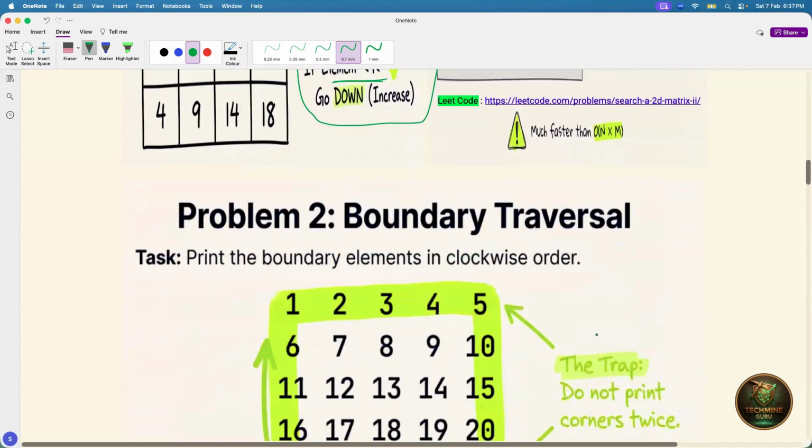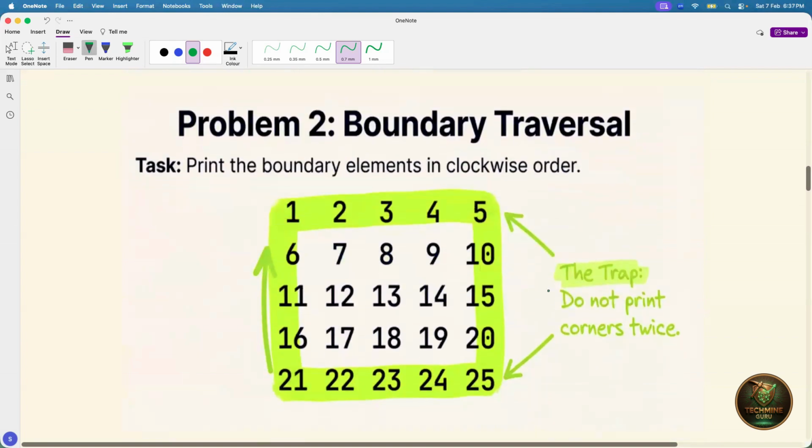Now let's move on to the next question, which is the boundary traverse, where we will traverse over the perimeter in clockwise fashion from here to here, then from here to here, right? But when we want to walk the edges, there is a trap here. If you aren't careful, you will print the corner twice, once while going from here and once while coming down to here. And similarly, this will hold true for the complete perimeter.